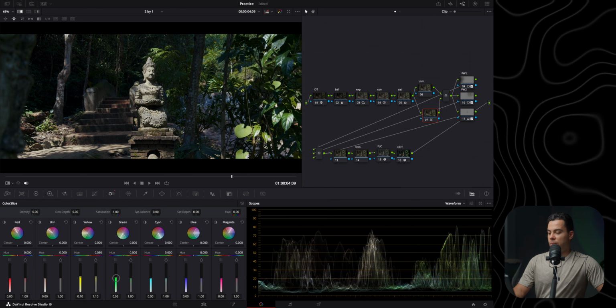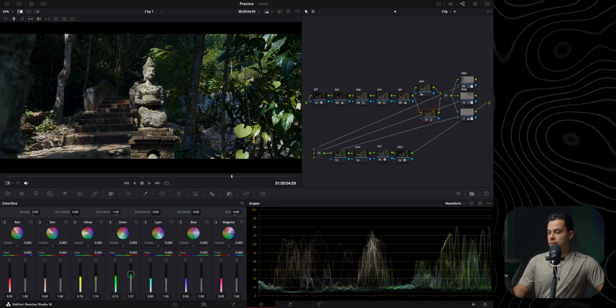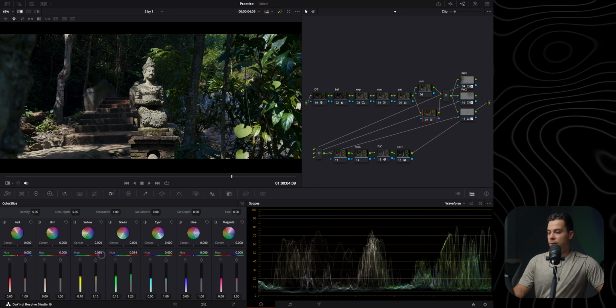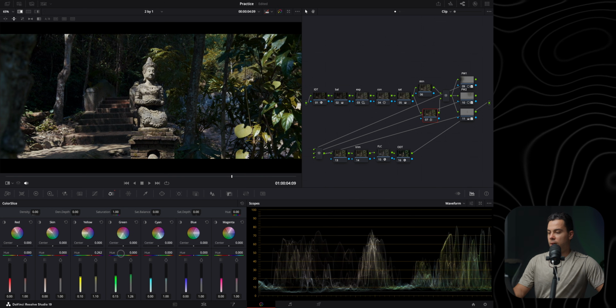I'm gonna do the same thing with the greens, increase the density, and maybe slightly increase the saturation. Play around with the hue in here. I'm not gonna touch this. Let me actually come back to this and play around with this a bit more.